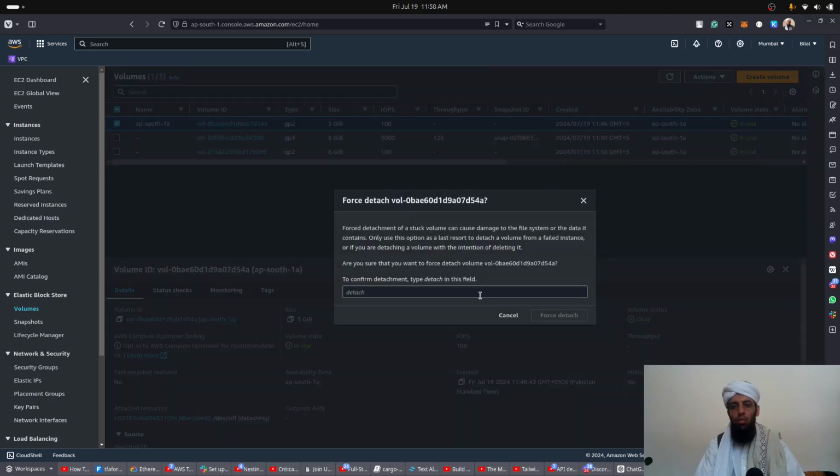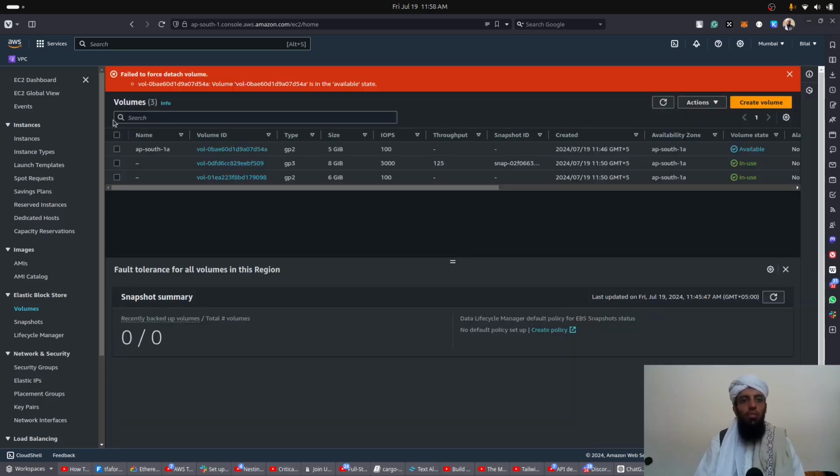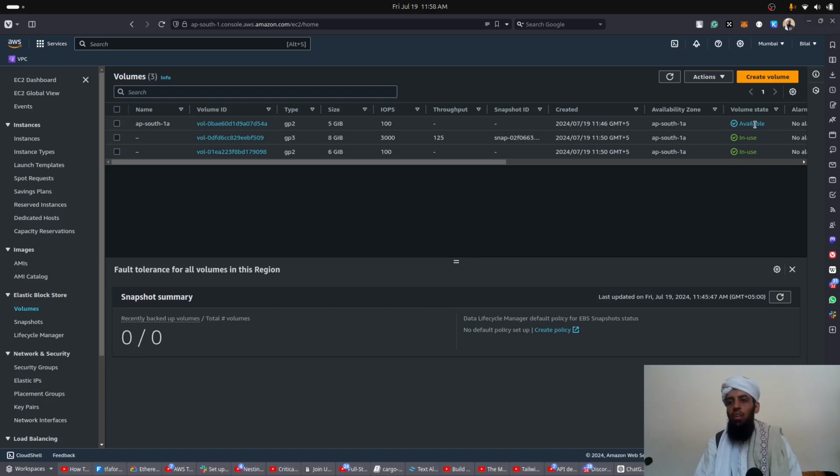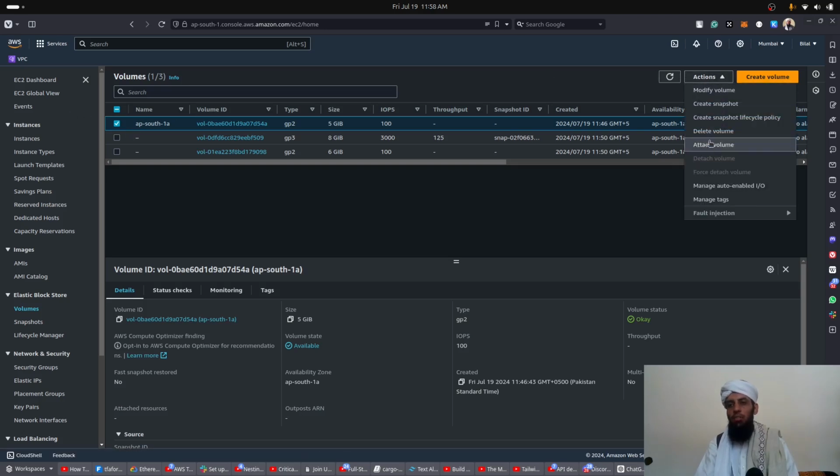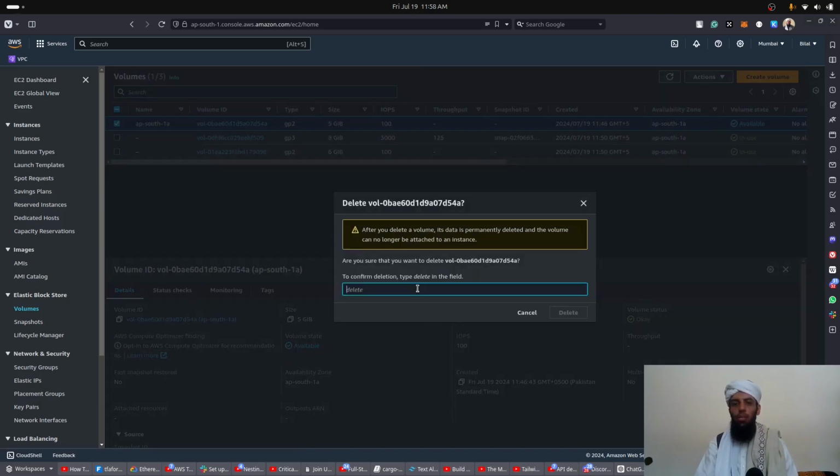Force detach it. I need to forcefully detach it. It is not detaching. Why? Because yeah, it is detached successfully. It was previously giving me an error. Now you can see that this is available. I can attach it to another instance if I want to, but now it is free and I can easily delete it. Let's delete it.